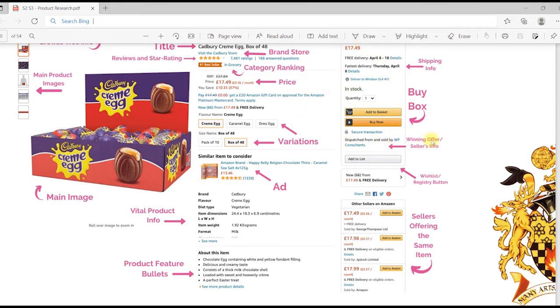Here you can see the winning offer. Among all of these 66 offers, this is the number of sellers that are selling this product. It's a wholesale product, so 66 sellers are selling this product. So who is winning the buy box now? It is WP Consultants. This is the winning seller, the winning offer, and this is the buy box.